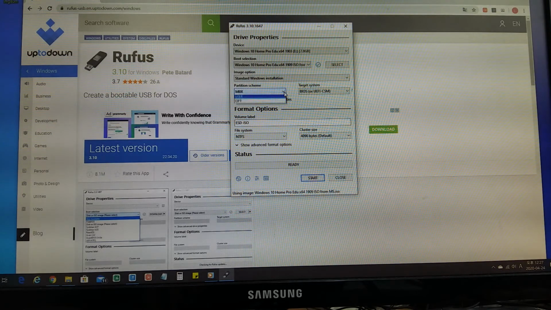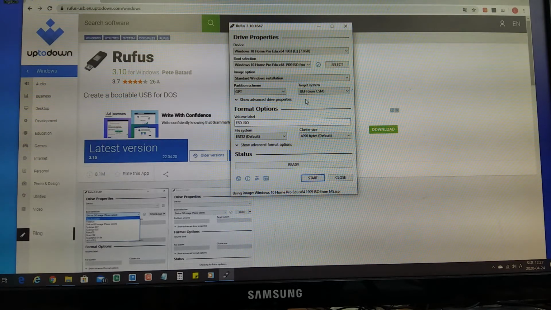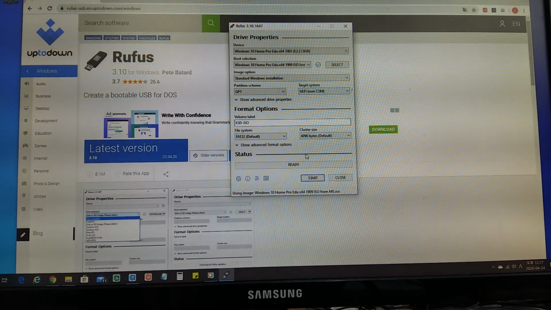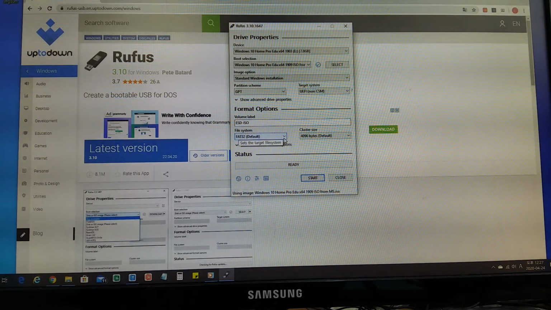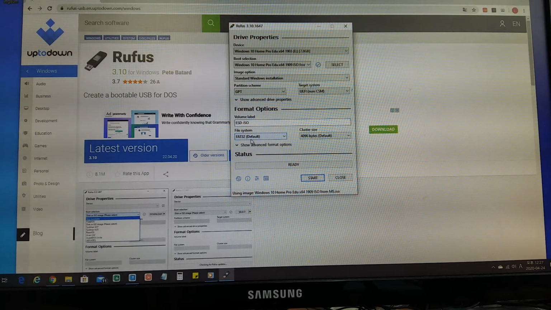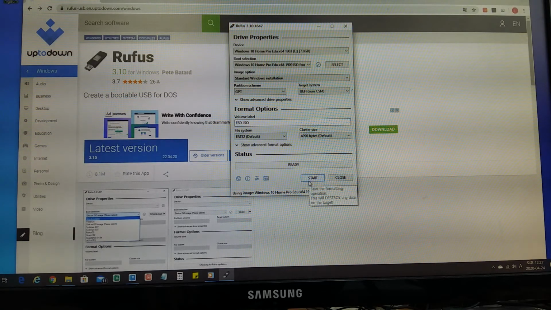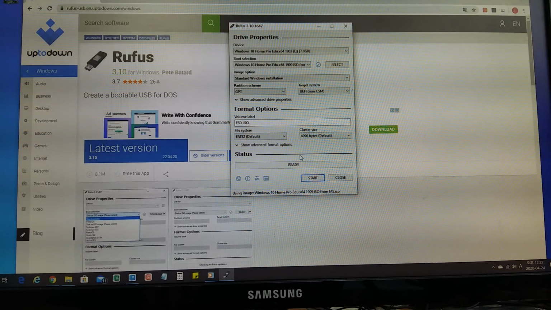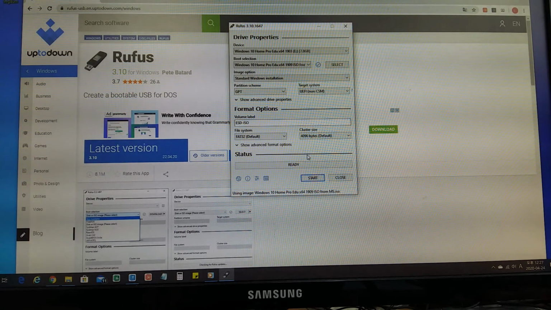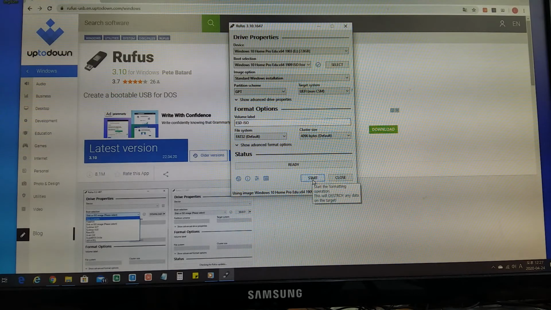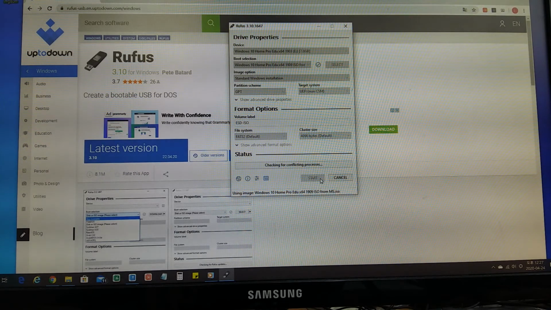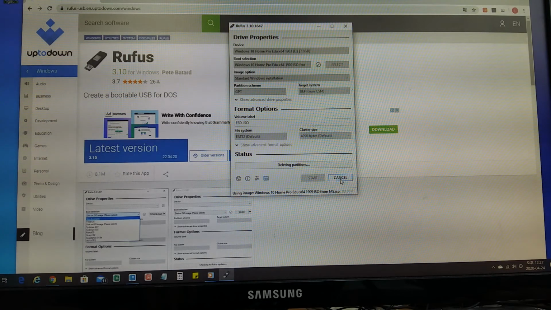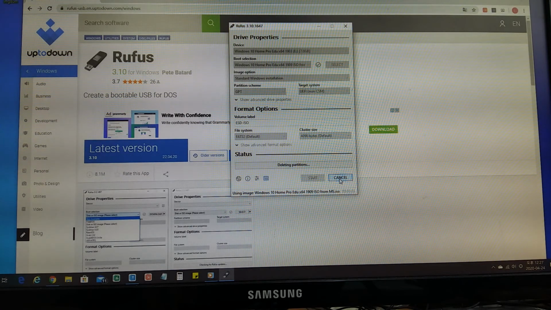Then, if you change to the GPT option, the target system is UEFI, non-CSM. Okay. The file system is FAT32. This is the default option. Then, if the settings are all prepared, you can click Start. Okay. That's all.